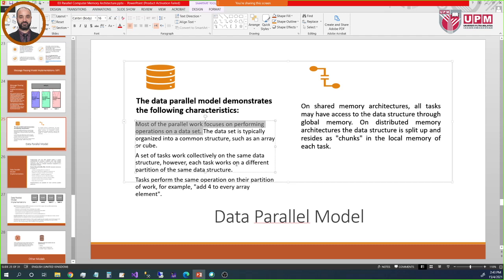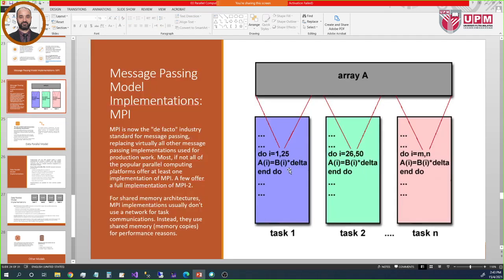However, each task works on a different partition of the same data structure. As you can see in the previous example, these three tasks are working on the array, but each task works on a different part or partition of the data. Here from 1 to 25, here from 26 to 50, and so on.